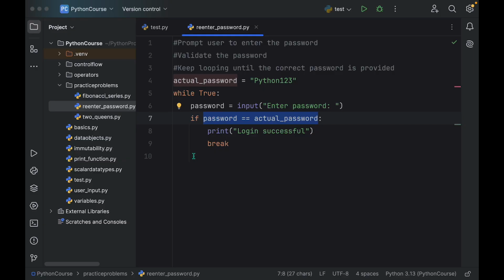So if the password is not correct, what we want to do is we can simply print incorrect password message and we can continue in the loop. So again, in the next iteration, the program asks the user to enter the password. So this process will keep on happening until the user enters the correct password. That's when this condition will be true and it will break out of the loop.